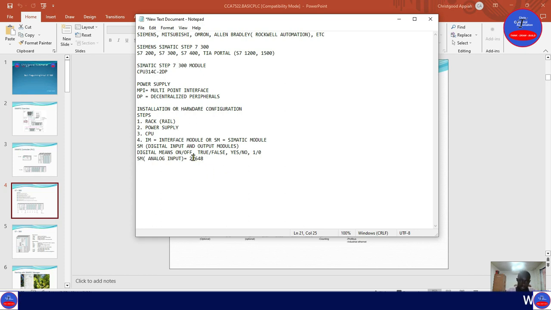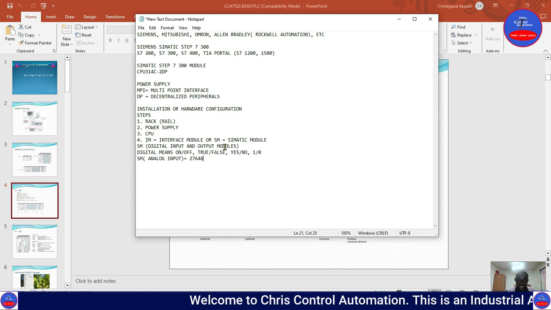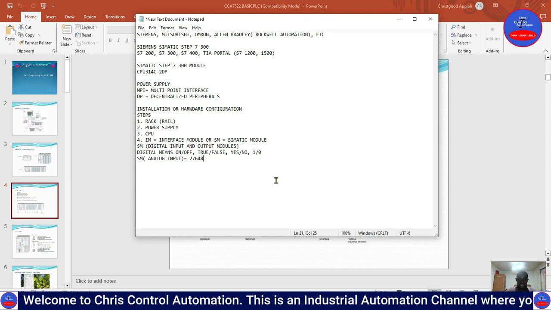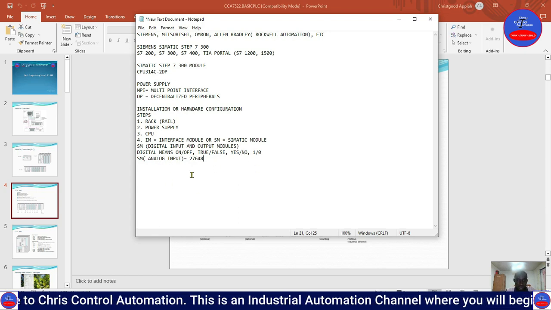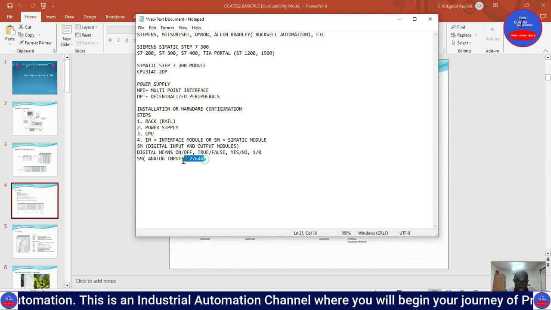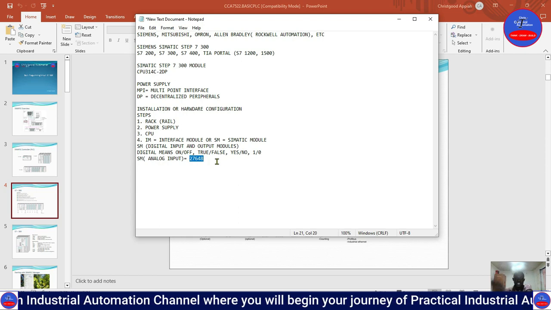Analog means integer. So let's say a temperature sensor on the field. When there is too much heat, the temperature sensor will sense it. When it senses, the output of that sensor is not digital, it's not on or off. It gives a reading from 0 to this number 27648. They are all integer values. So the analog input model of that PLC will receive this value and convert it to a corresponding readable value.